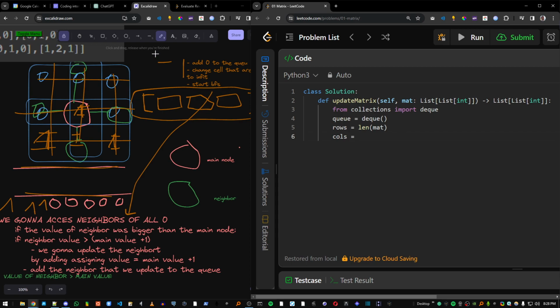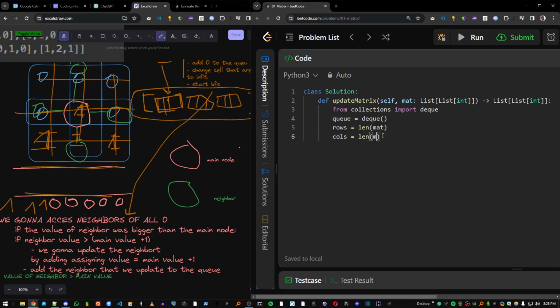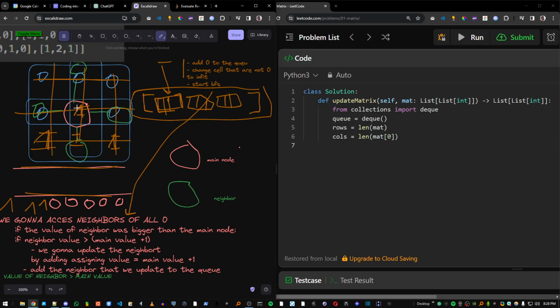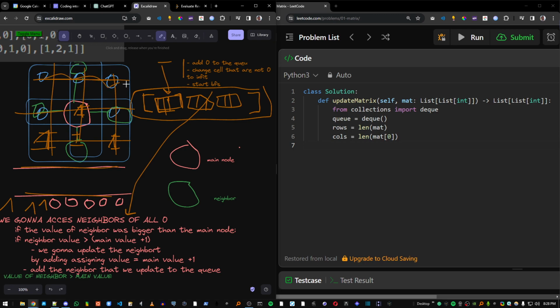And then cols, if I access this, so this is the column, right? If this has 3 elements, if I access it and check the length of what is inside it, it's gonna give me how many columns. If it says 3, it means I have 3. So length of the matrix index 0, for example, right? Now that I have the number of rows and columns, I can just create 2 loops and nest them, and I can then loop on each element.